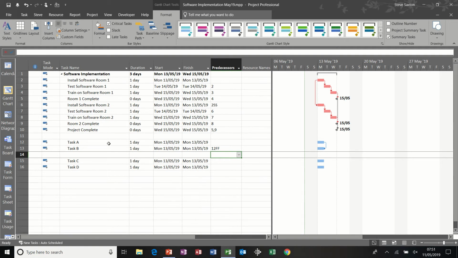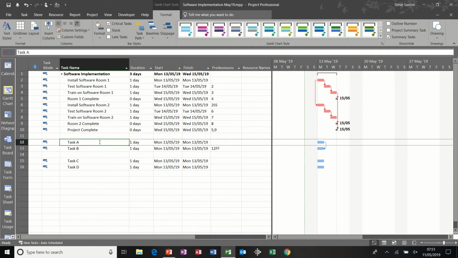So a little example of that would be task A is installing plug sockets into a room. Task B is testing those sockets. So I can't finish task B until task A is finished. Now there might be a bit of a delay on this task. They probably won't finish exactly at the same time.